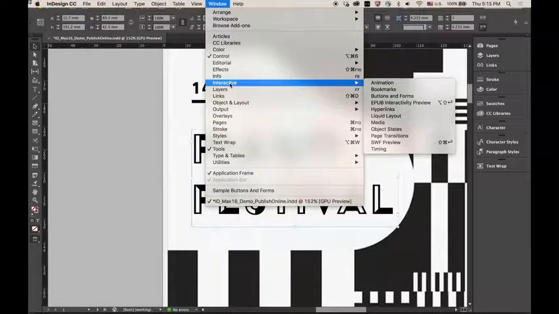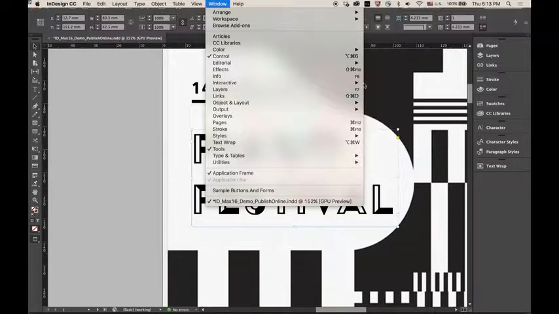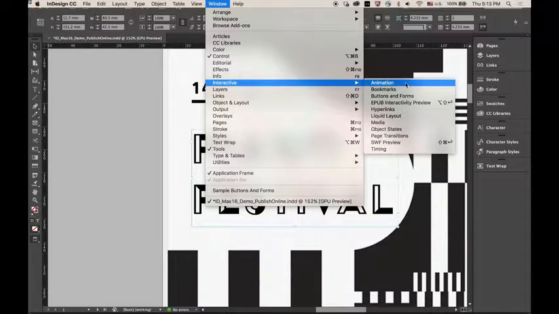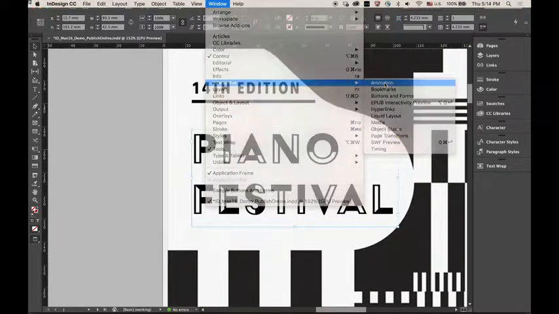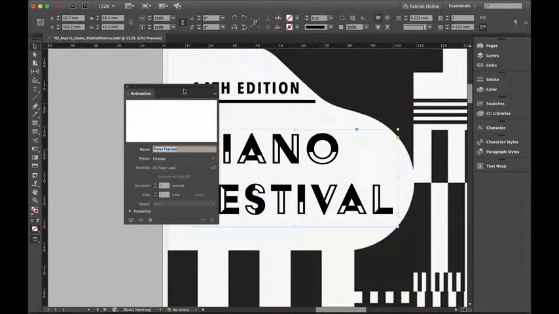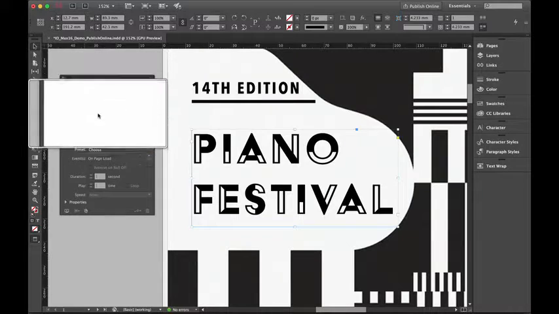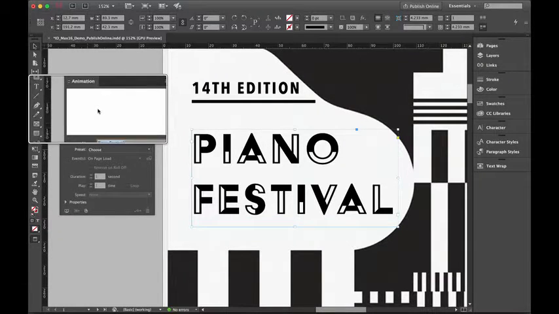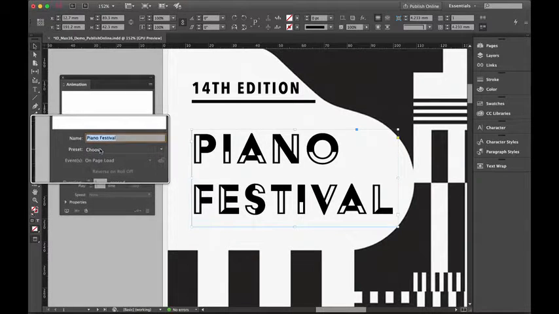So once we have the Interactive and Animation option open, we will get a panel that will give you a set of features to add animation. So there we go, we click on animation. And we have this panel. The white space right now shows blank because there is no preview of the animation to it. Once we start adding animations to an object, you will actually see a small little preview there.